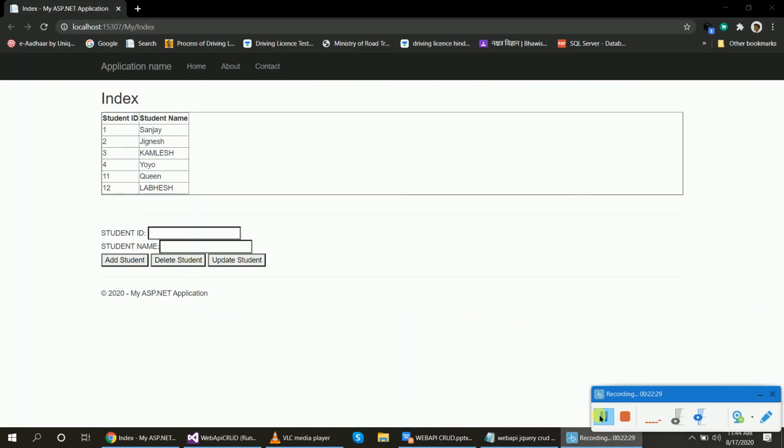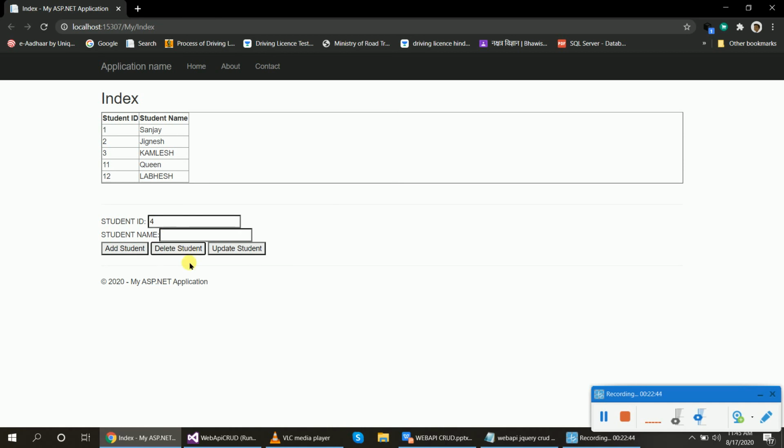To delete the data, we require an ID. Suppose I want to delete number four, yo-yo. So I have passed the ID here. Click on delete student. Yes, the fourth record is deleted. Now delete the second record, that is Vignesh. If I delete this second record, the second row will be deleted.